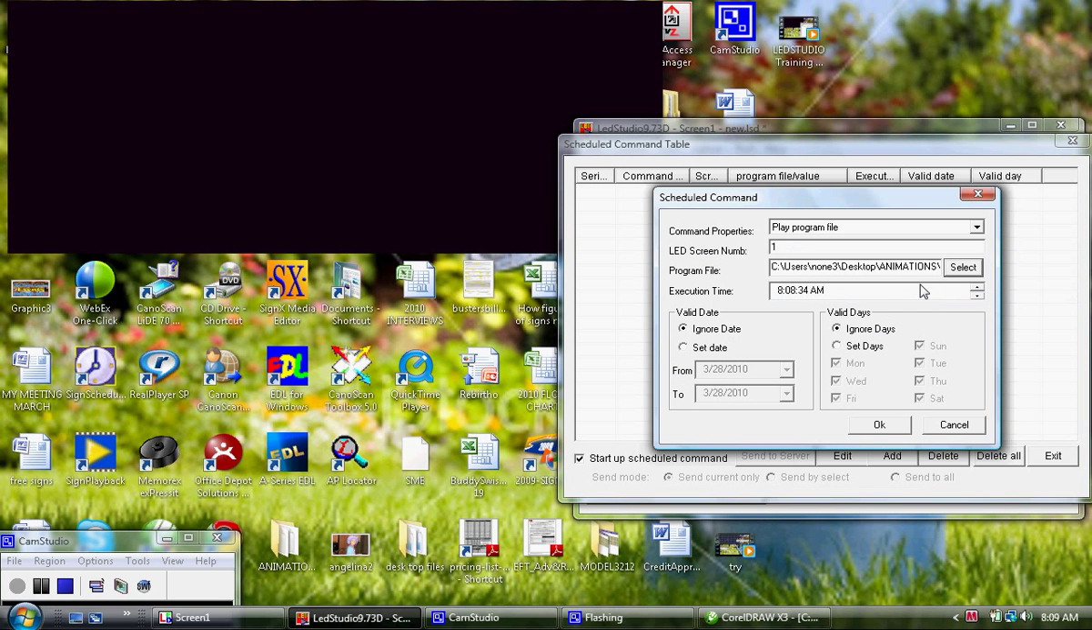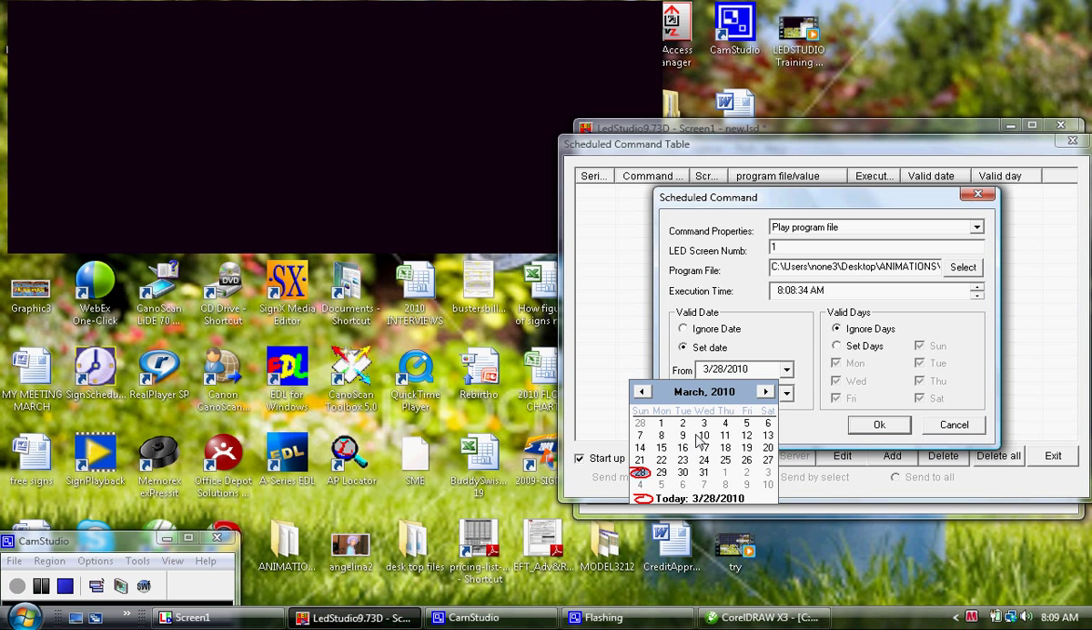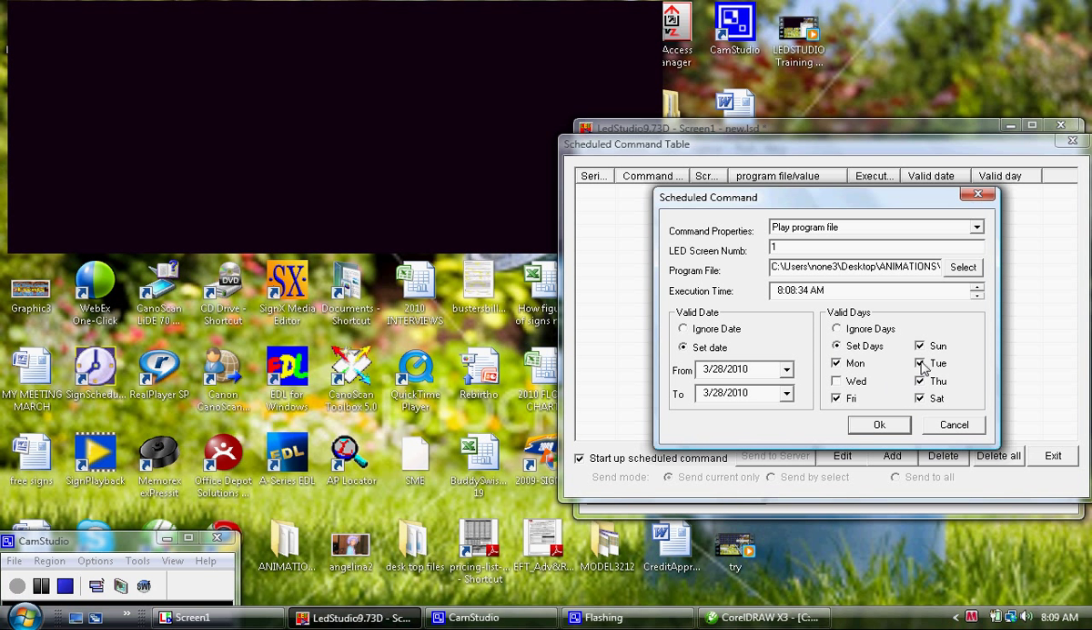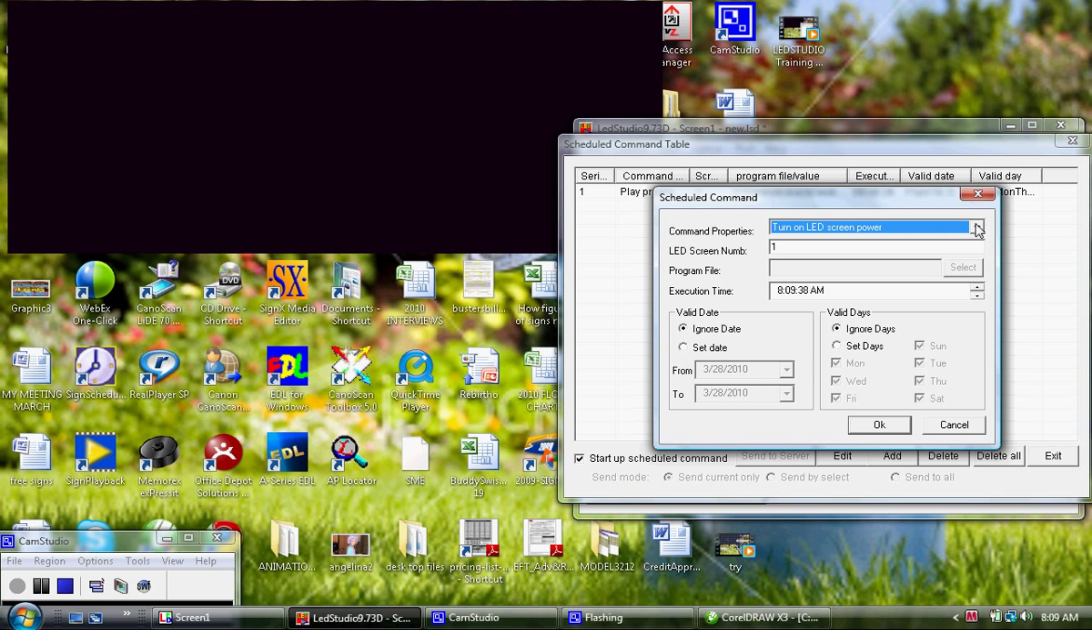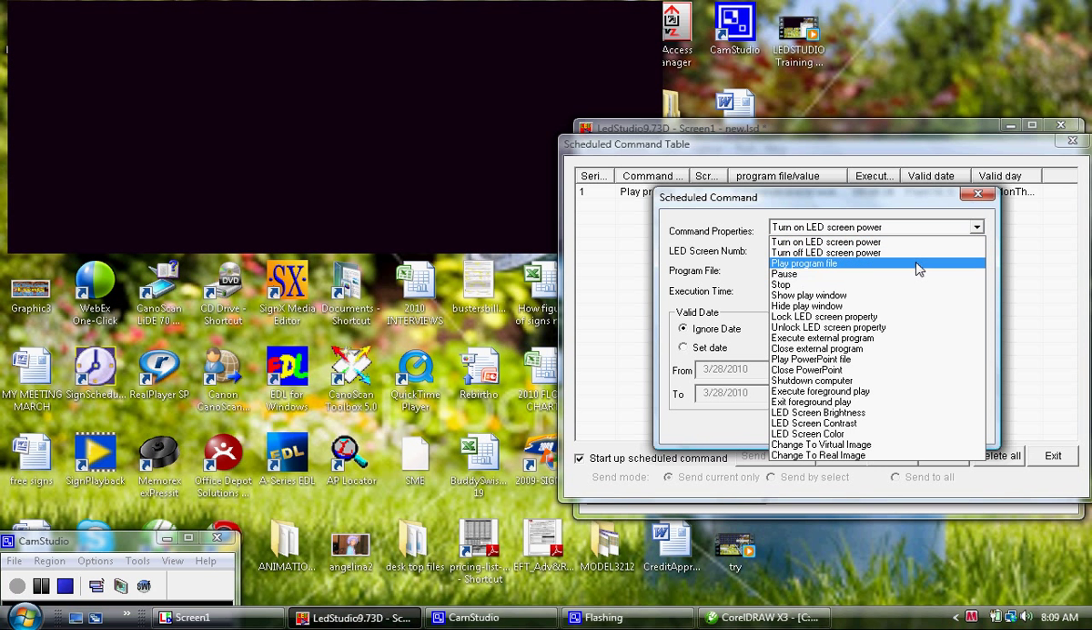At that point, you decide when you want to start it. You can start it right now, or you can adjust the time when you want this particular file to play. You can also set a date when you want it to start, and also when you would like it to end. You can also leave it on ignore days, which means it would play every day, or you can choose which days that you want it to play simply by checking off the days that you wish it not to play. Hit OK.